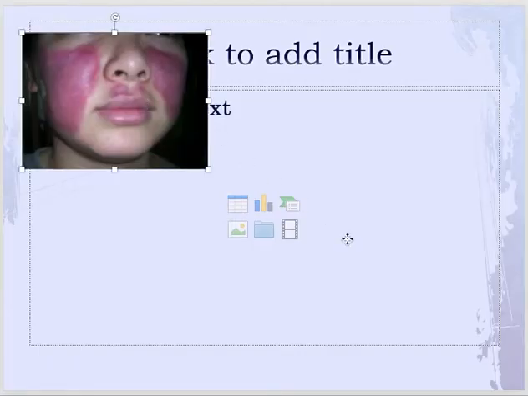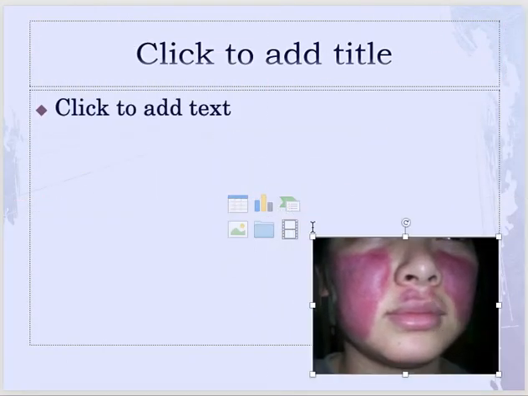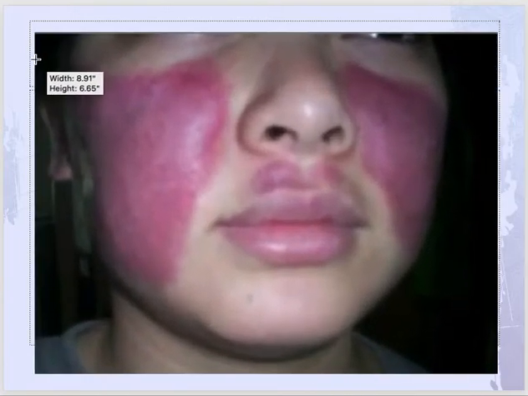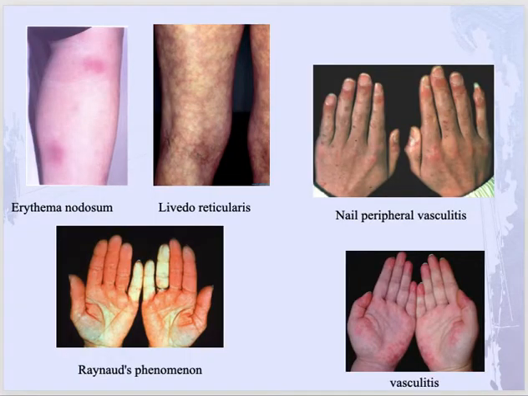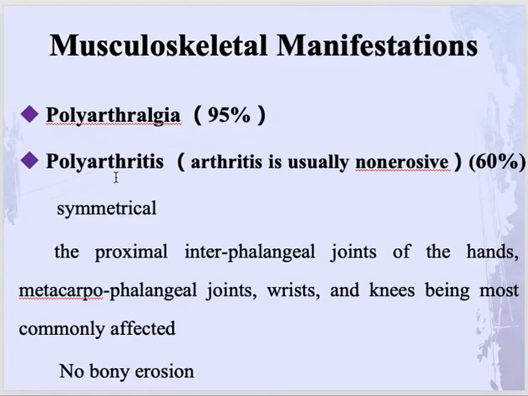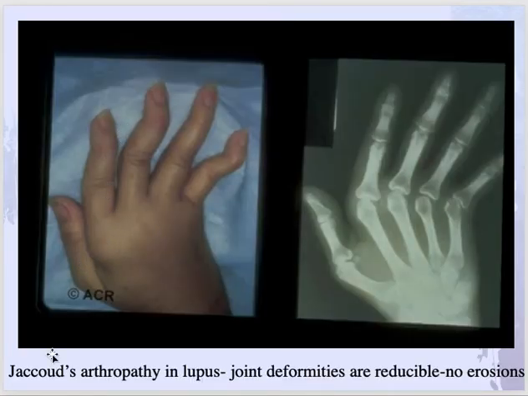Again, the rash. Why not bring it in the middle and make it enlarged? Okay, the rash. I show you this thing. Again, nothing new. Polyarthralgias, polyarthritis. Okay, and then I show you this thing. Musculoskeletal involvement, myositis can occur, dermatomyositis can occur, and I show you this thing which is the Jaccoud's arthropathy, right? See, it looks like the patient has rheumatoid arthritis, a long-standing rheumatoid arthritis. So that's what I was talking about.